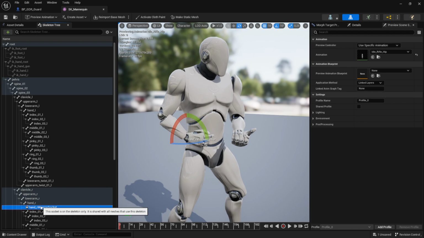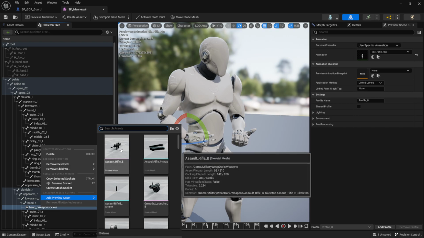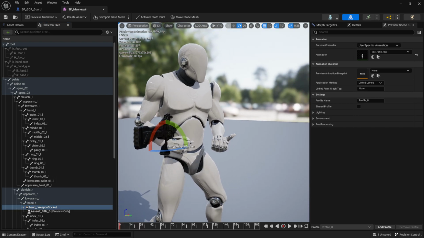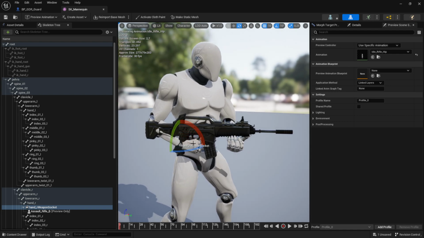And then we're going to attach the weapon to this socket so we can see how we need to adjust the position. So if we right click, we can add a preview asset, and then we can add one of the weapons. So the assault rifle, for example. And then we can simply use the widgets in the viewport to adjust the location over here.